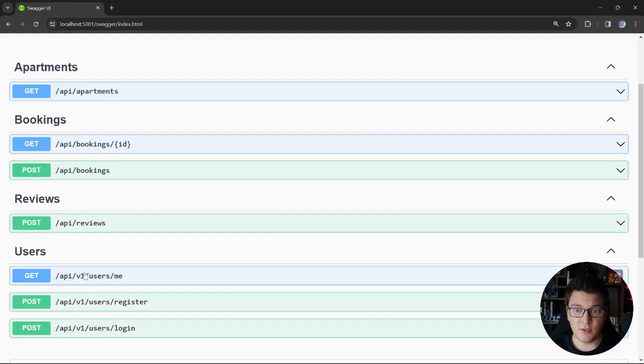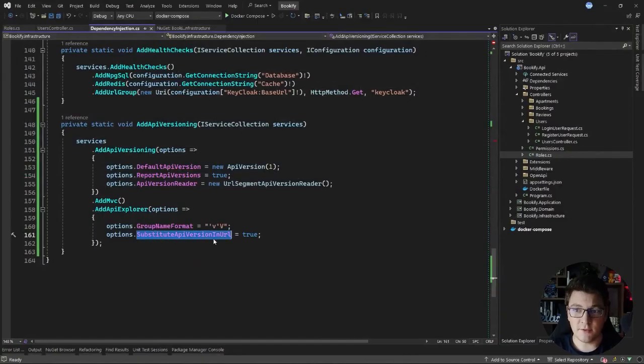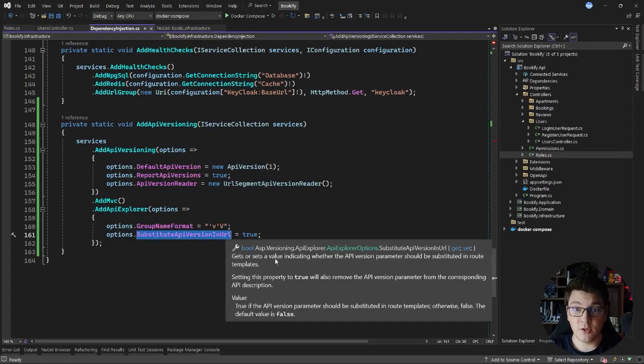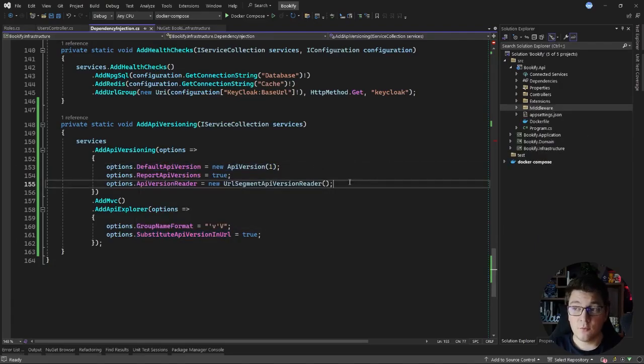And the reason that you can see version 1 here is because we configured SubstituteApiVersionInUrl as true, which is going to use the default API version in the Swagger routes. We need to make a few more updates to make this work correctly with Swagger.